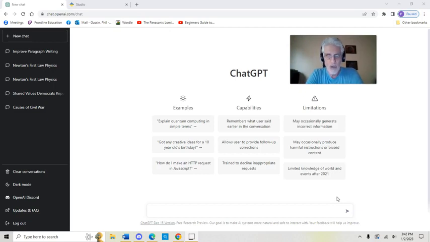For those of you who don't know what Chat GPT is, Chat GPT is an AI program in which you can enter all kinds of questions. If you look in the upper left-hand category where it says new chat, you can enter in questions and it gives you pretty good answers.